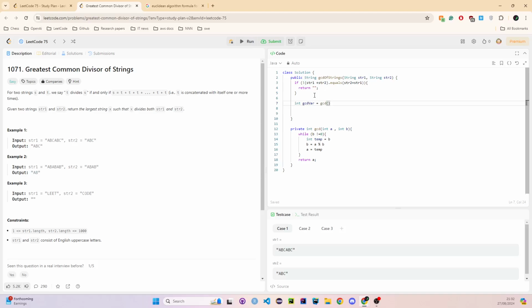We just pass in str1 dot length and str2 dot length. The reason we do that is because we want to see the length, not the actual string itself, because what matters is these two. You see how we have ABC, ABC, and ABC. This is 6, this is 3, and 6 divided by 3 is 2, remainder 0. So it has no remainder, that is the greatest. So we do ABC.